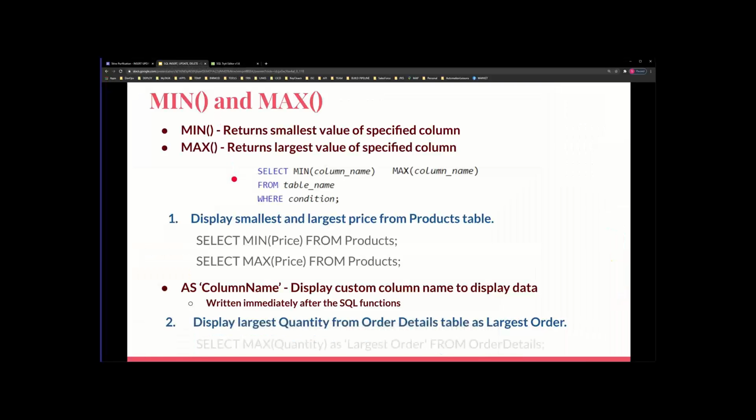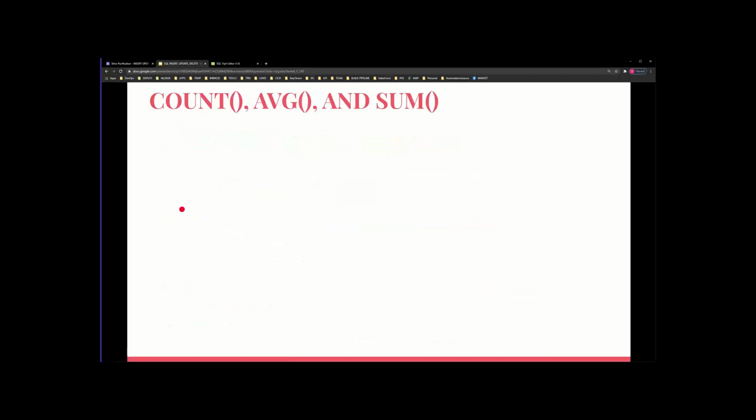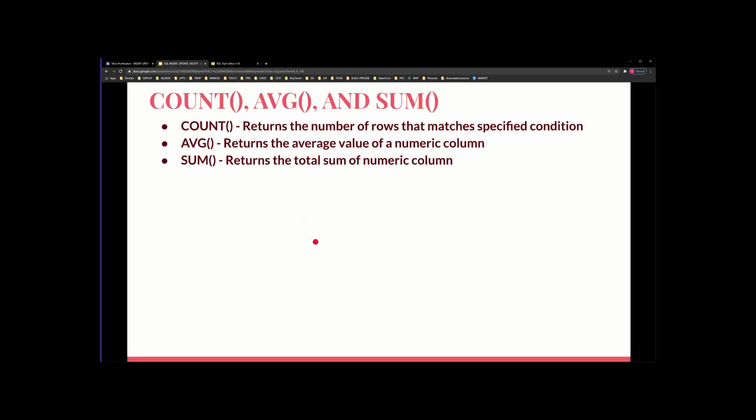All right. Next concept. There are three more aggregate functions that you need to know about in SQL. Anytime you see parentheses like these, they are doing some sort of mathematics. You may have seen count before. Average, AVG stands for average. Sum stands for sum.